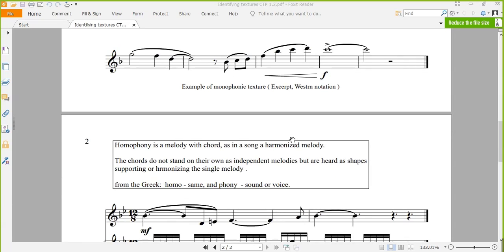If we go further, we will get a new type of texture. It's called homophony. Homophony is a melody with chords. When we have a melody with chord progression, as in a song, a harmonized melody, we call it homophony. But here, the chords do not stand on their own as independent melodies, but are heard as shapes supporting or harmonizing the single melody.